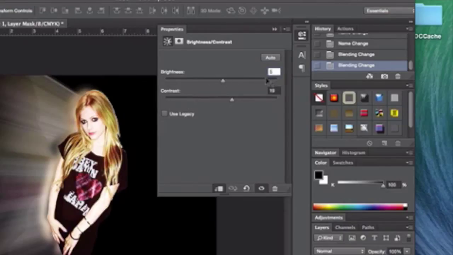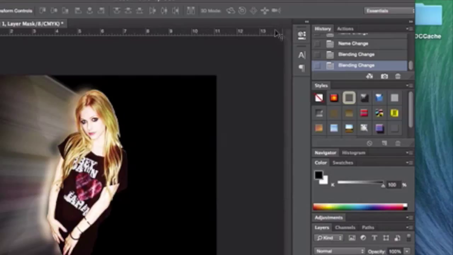So my brightness is 5 and my contrast is 19. But like I just said in the previous layer, you may have to adjust it to suit your photo because my numbers might be too bright or too dark for you. I don't know. But yeah, play with those.